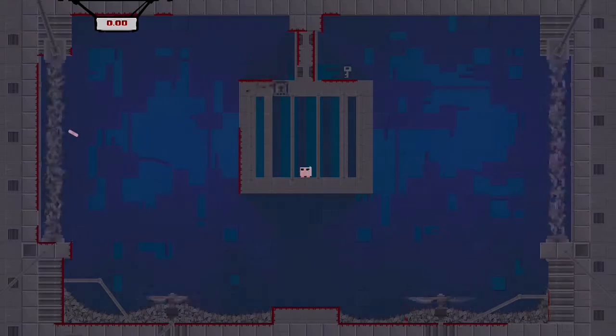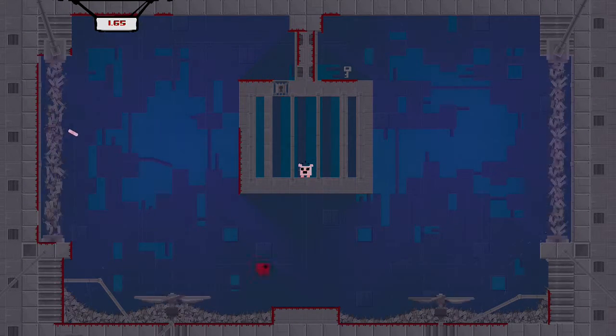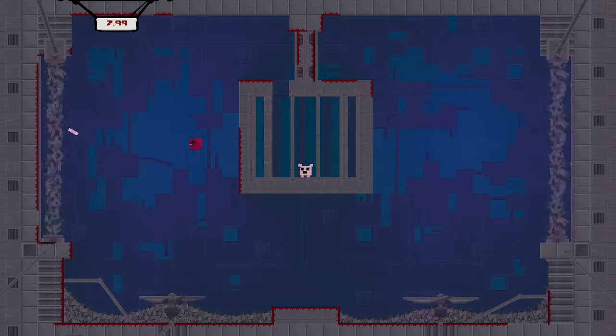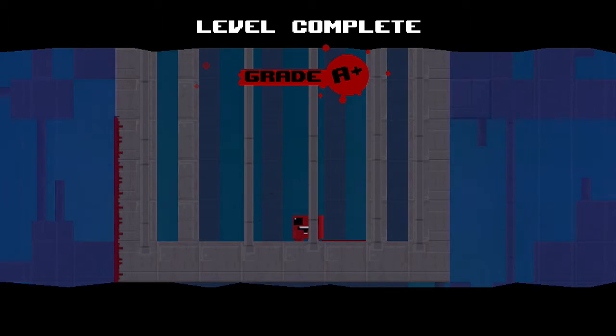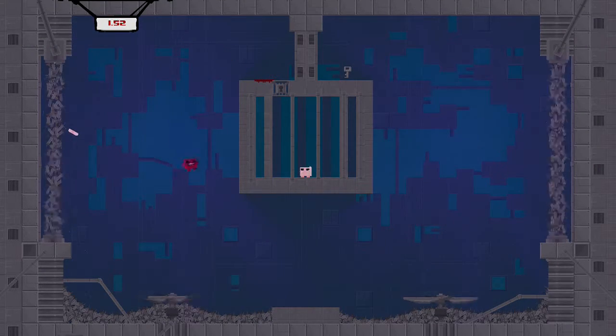Whee! Key. Whee. Door. Fast enough. Now let's replay that one since it's short and sweet and try to get the bandage on our way back up.